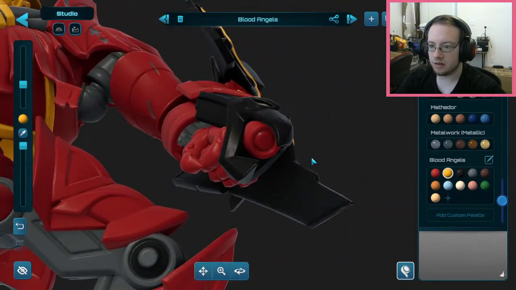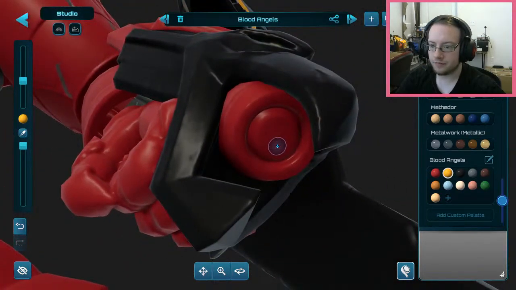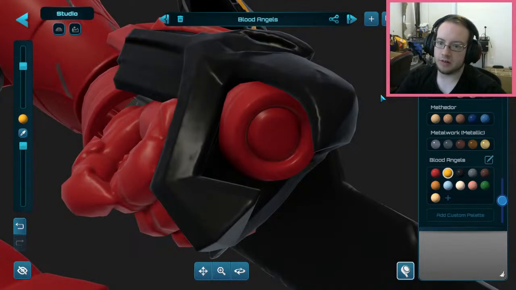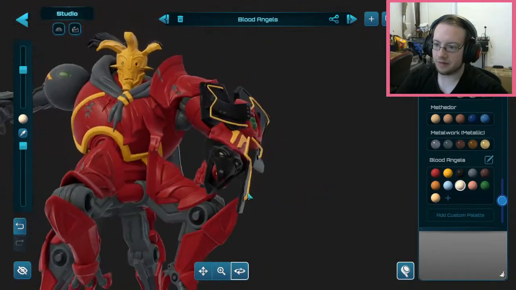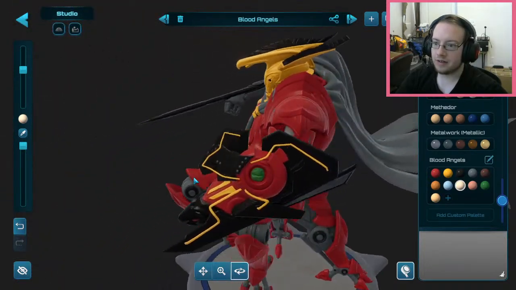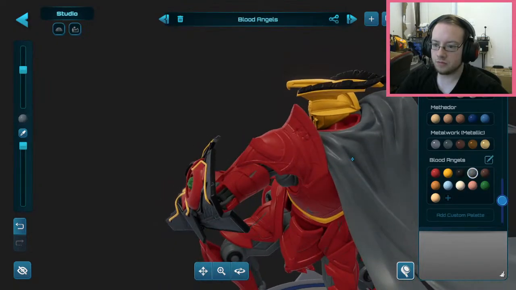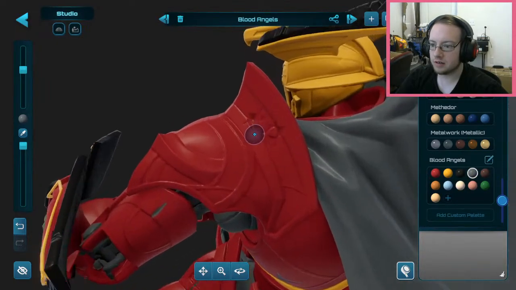There now. Maybe use a yellow on the middle. Oh yeah, we could do that, and then we could do a yellow glow. It's kind of fun. Got a little bit on the shoulder we missed.